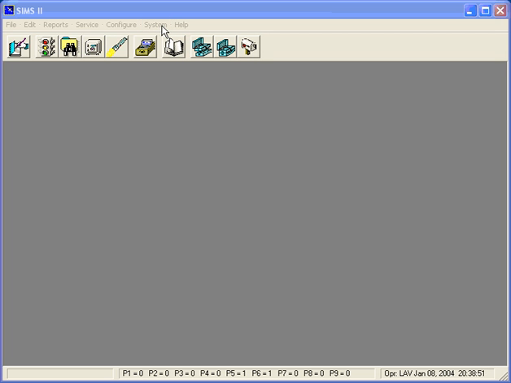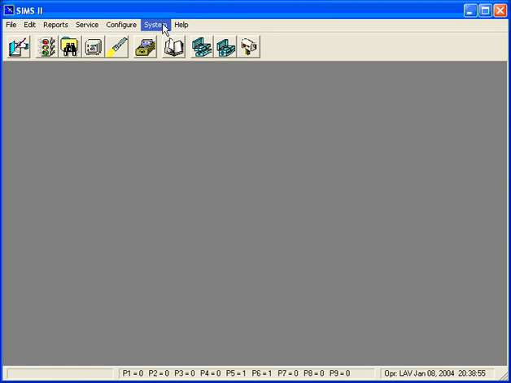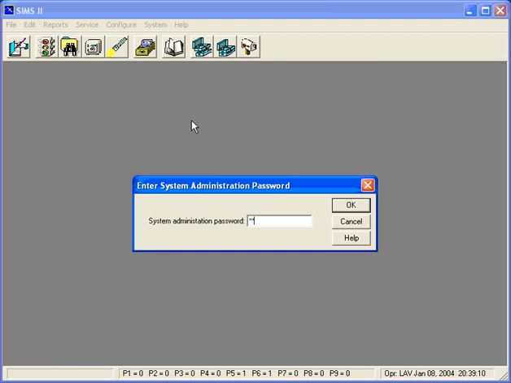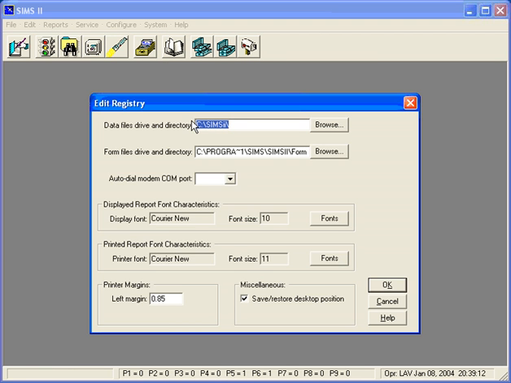Under the System menu, we can find backup of files, how to delete data, global options, emergency modes. But one of the things we're going to take a quick look at the very beginning is how to edit the registry so that you may use this system with your existing SIMS database.